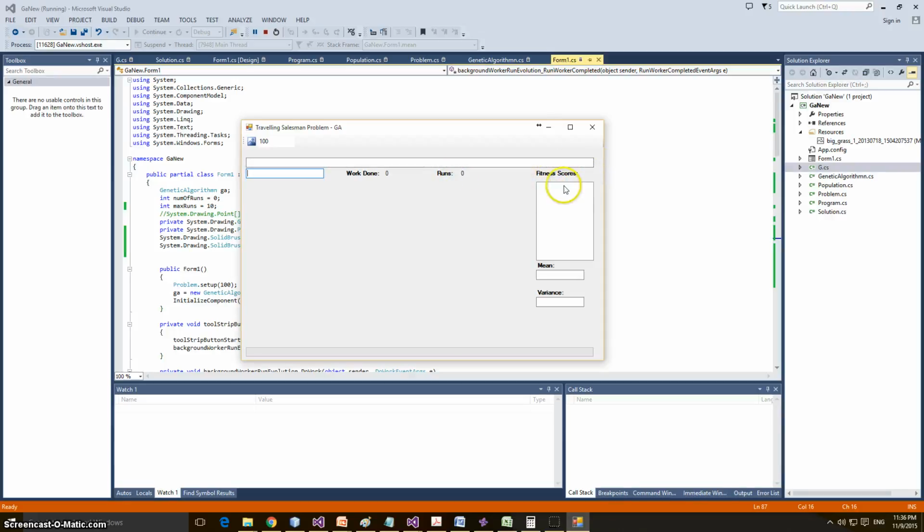Here's the fitness scores. There's going to be a list box over here with all the fitness scores one by one. Here's the mean of all the fitness scores and the variance. These are all updated every run. And here's the progress bar. Along with all this, I used what I learned in the graphical application development class, and you're going to see a map over here of the route needed to be taken by the traveling salesman, hitting every city.